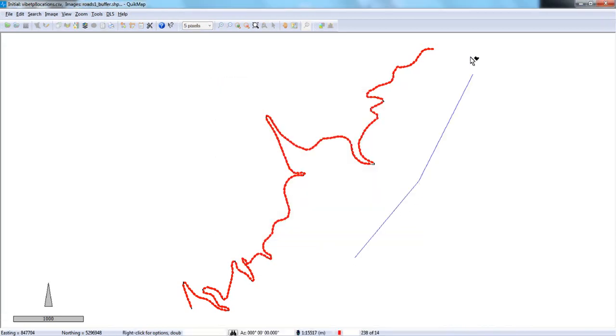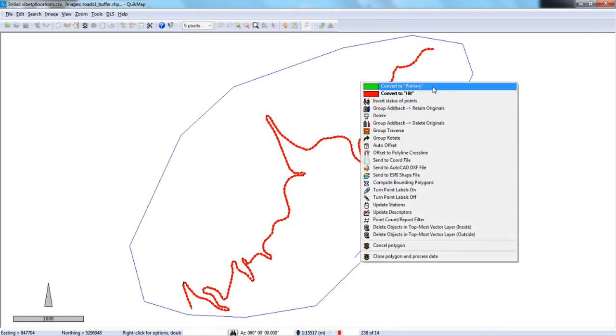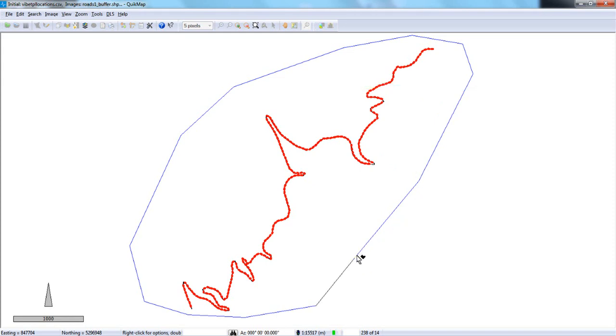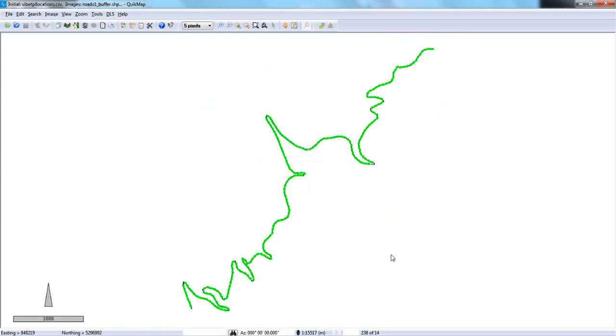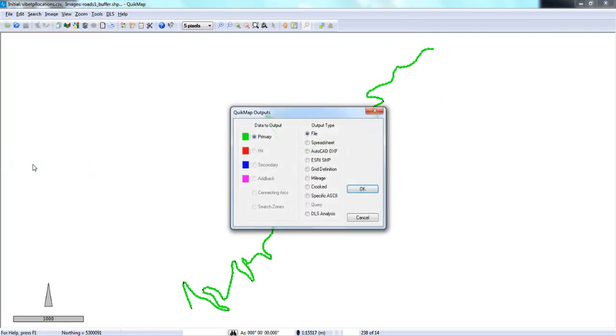Once saved, perform a polygon capture around all points. Before closing the polygon, right-click and select Convert to Primary. We want all points to be converted to primary so we can generate new center of gravity locations for each point on the secondary layer. Next, go to File, Outputs, and send all points to a spreadsheet.